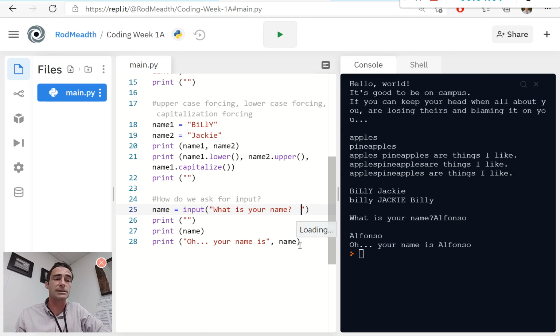Now, I also think when it says back to me, "Oh, your name is Alfonso", I'd like there to be a period at the end of my sentence, because I appreciate good grammar. So the way that I can do that is I can add in a period in its own little quotes. Now I have to use the plus sign here. If I used a comma, it would put a space after Alfonso. Let me show you that firstly.